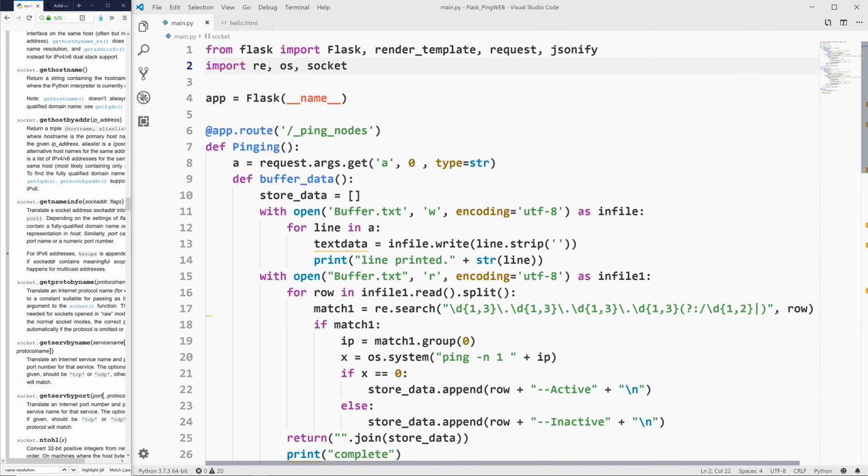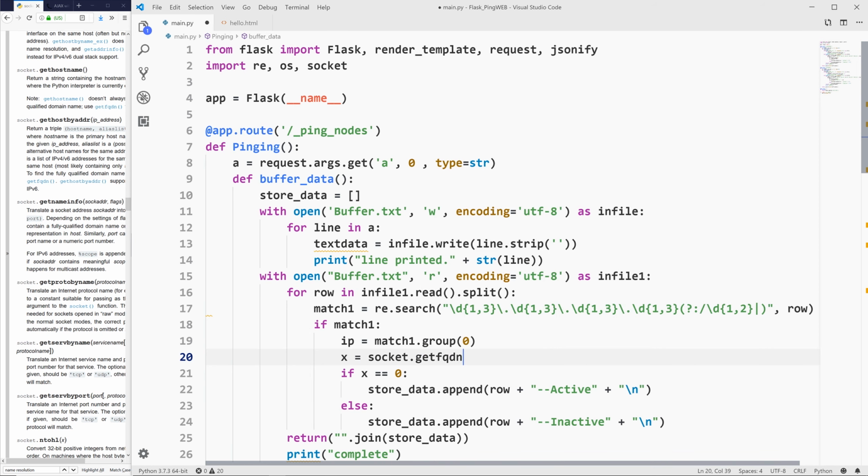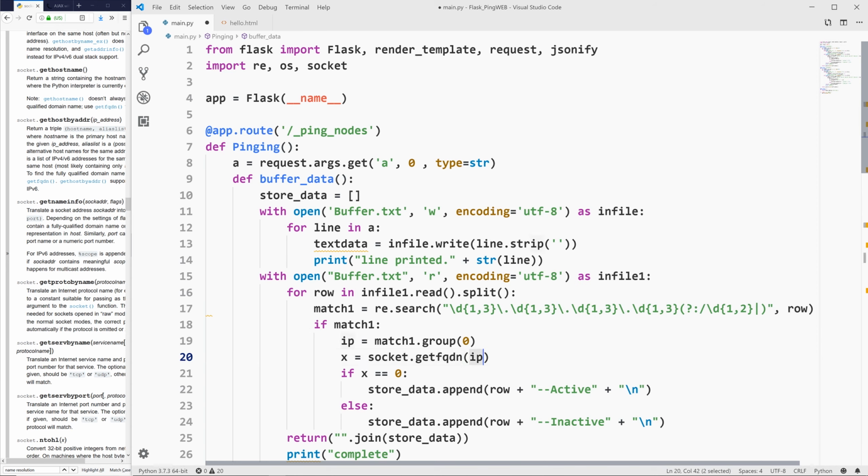Now I'm going to use that and get all the names for the IP addresses we give on the input. So x equals socket.getfqdn, and then give just the IP address. That's it. You give the IP address, it takes the IP address, reaches the device, gets the name and displays it to you. Once it gets the data, we have to print it.